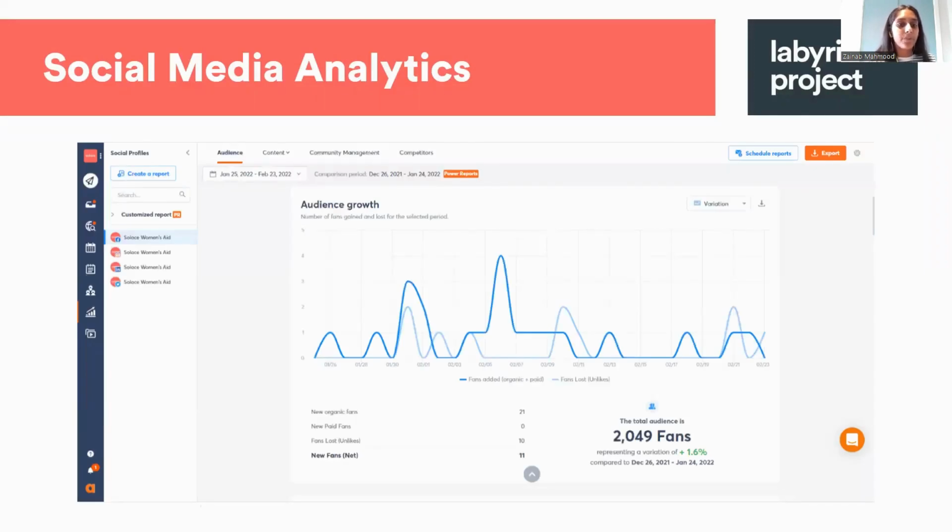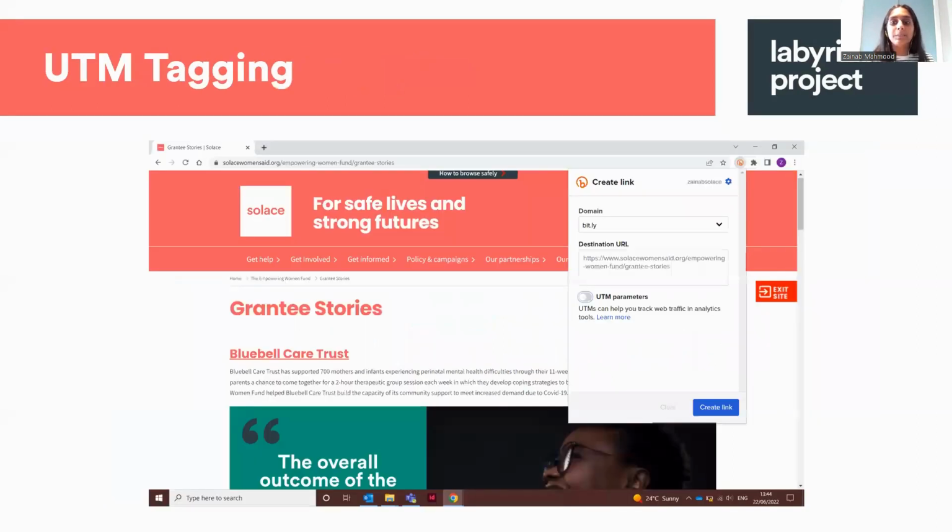So here is just one of the sections of the analytics section of the scheduling platform that we use at Solace Women's Aid. So you can see audience growth here, but you can also look at data post by post to see which types of posts are performing well. And once you identify the posts that perform the best, you can identify what they have in common. So then you can post more of the same style.